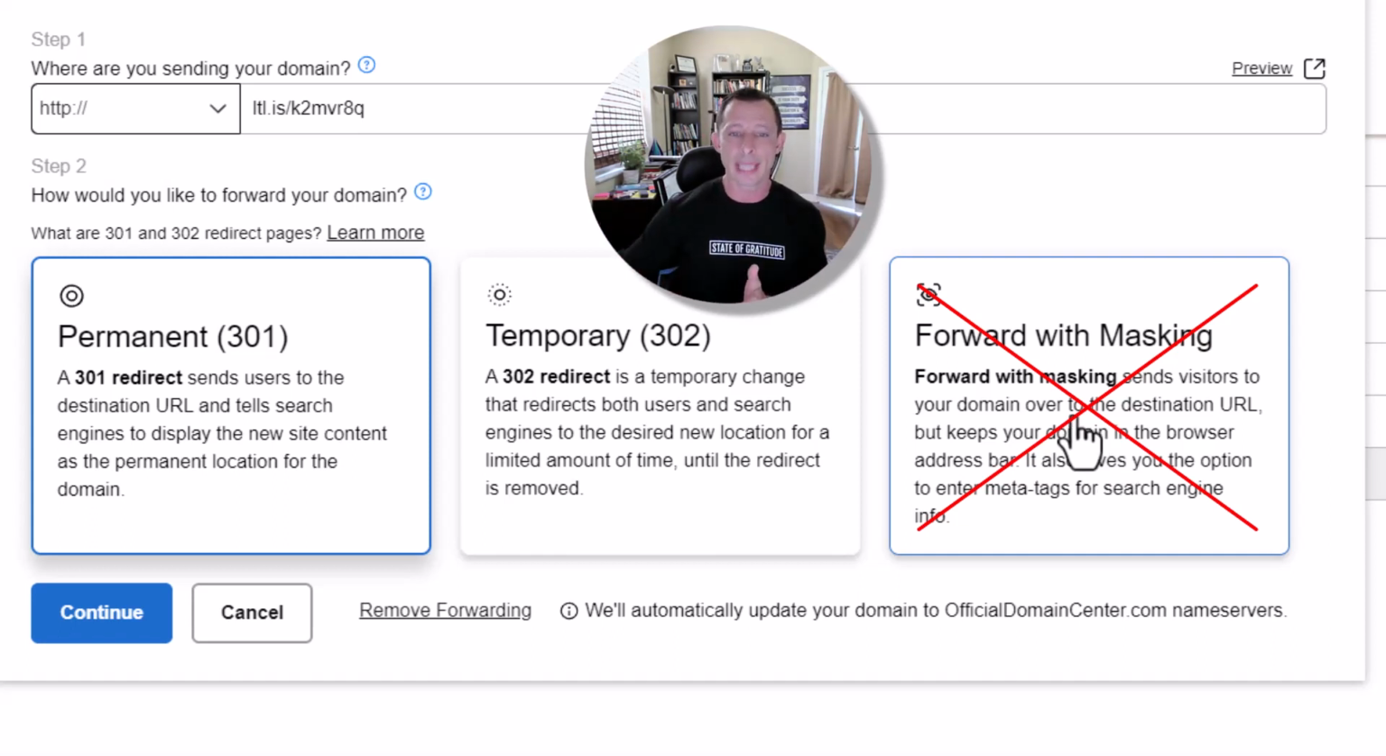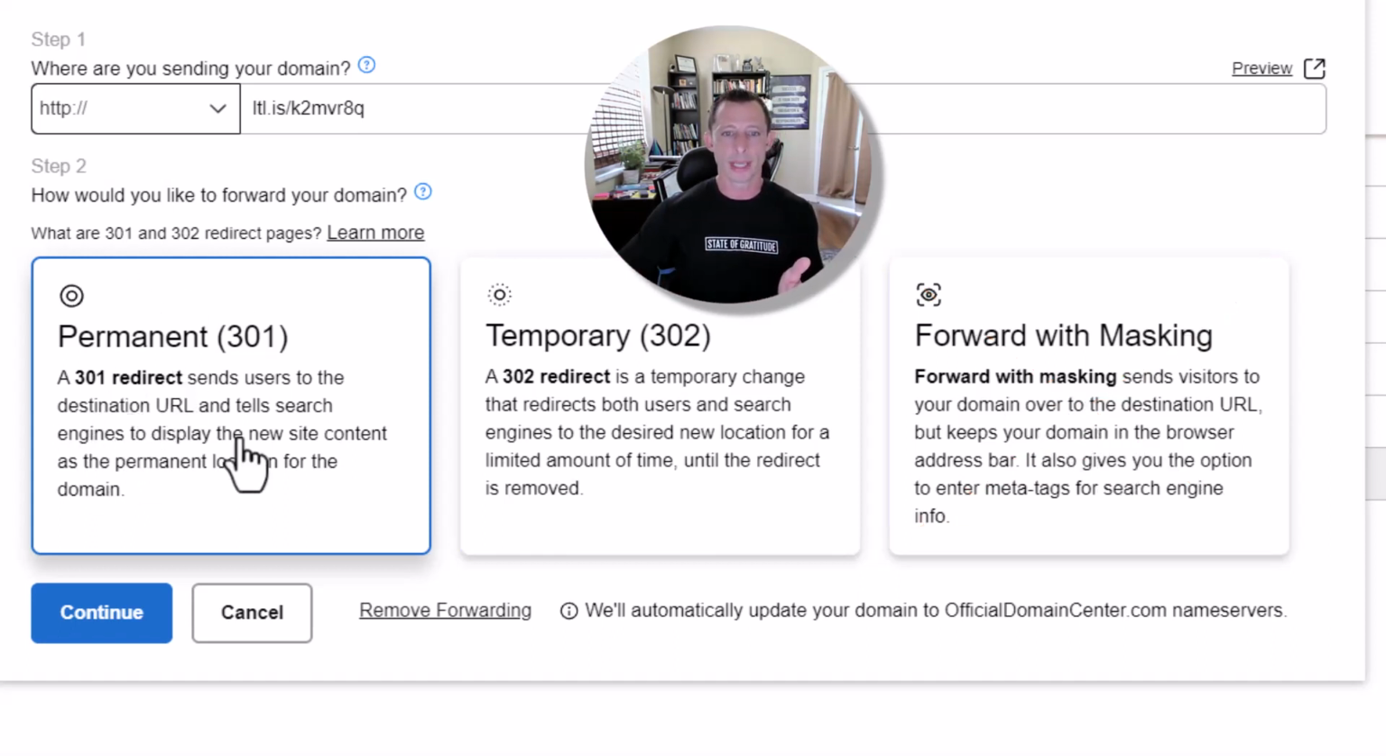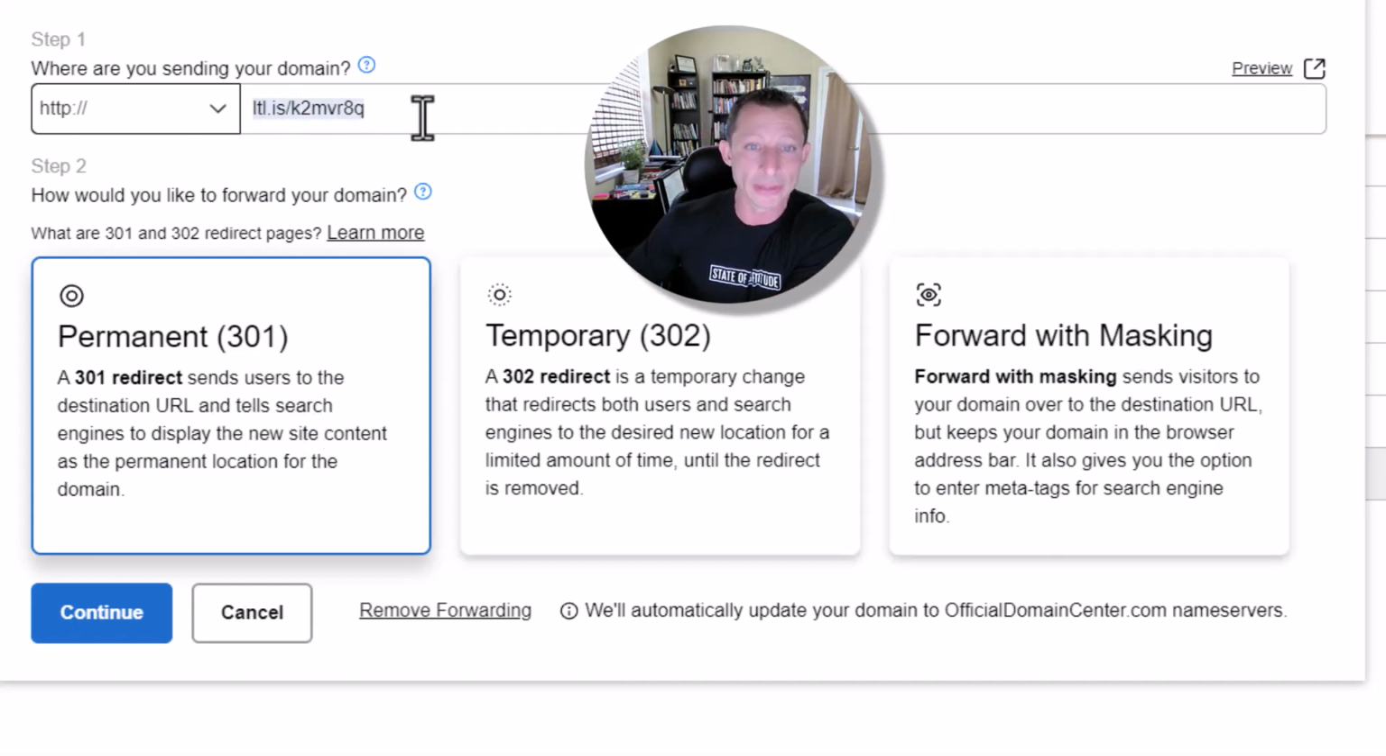So what do you do instead? You do a permanent. Okay, you could do temporary. Not sure there's really any difference here. I always just do permanent. I think that looks better in the search engines to potentially bring more traffic to you. But just don't do masking, whatever you do. So here's the domain, okay? This is a weird link. You can see that. This is from the Tranat Go app. And all I did was paste that right here and then hit continue.